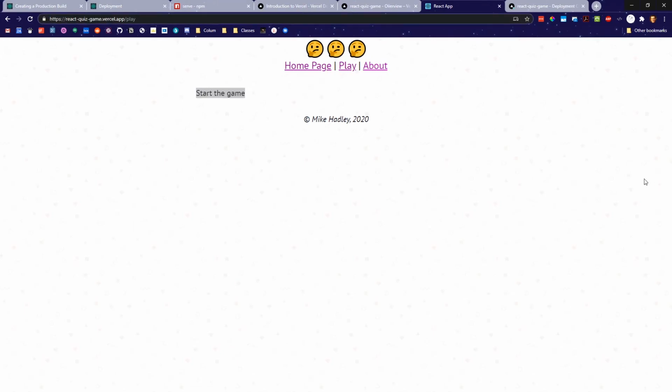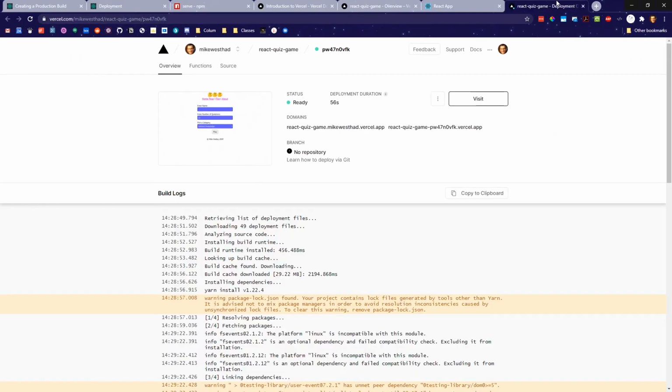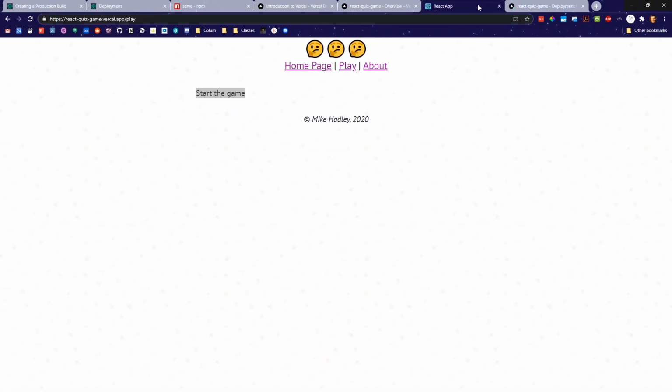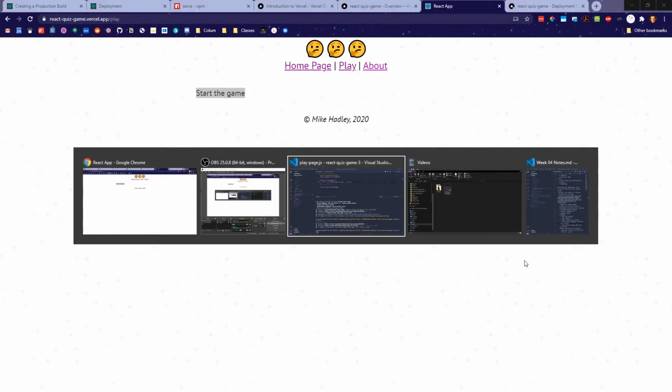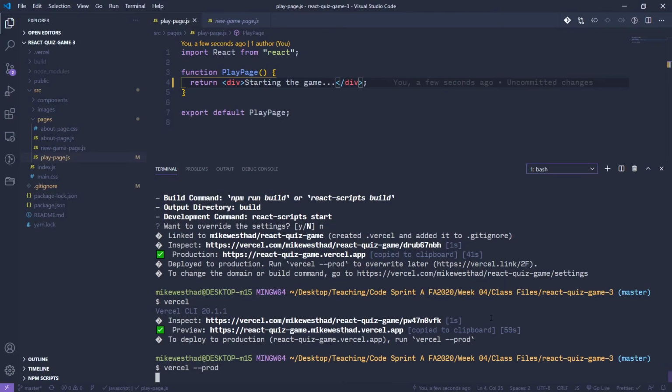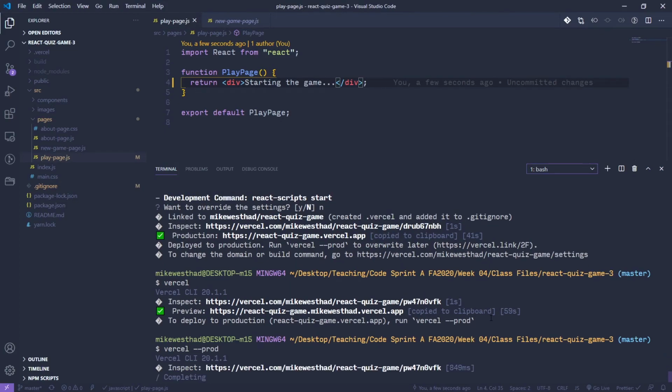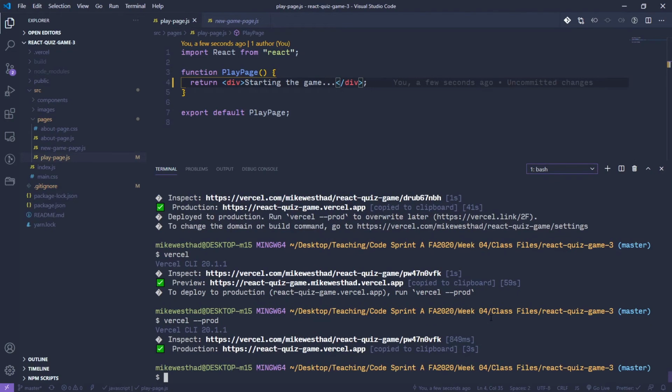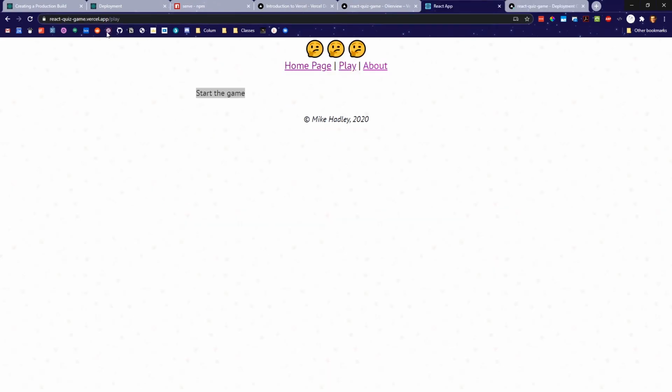And then anytime we decide, oh, we've tested enough features, we've made these deploys, we verify that it works, we want to push this live to our main URL here, to our production, we run vercel --prod. And this will create a new production build, so it's going to make another deploy, but push it to our main URL here. So if I refresh the page, we can see starting the game is now showing up. So that's mostly it to using Vercel.